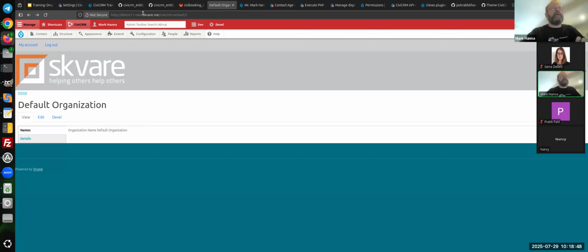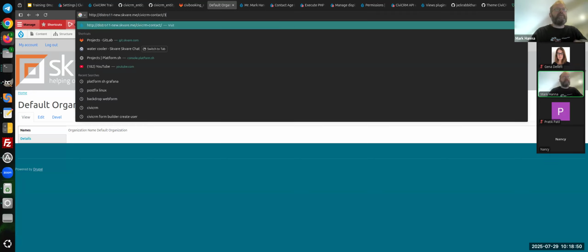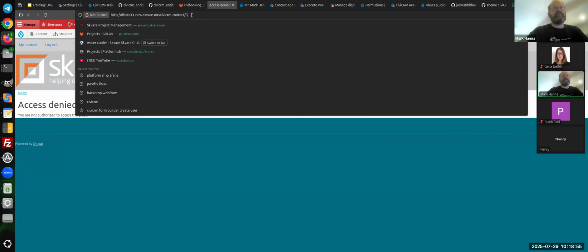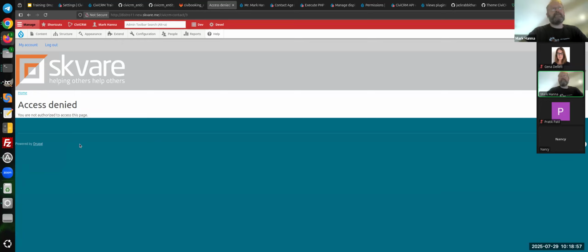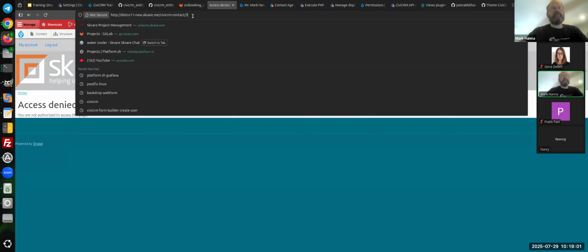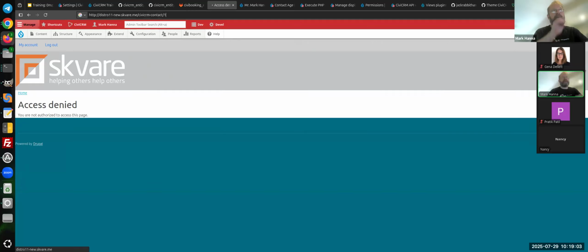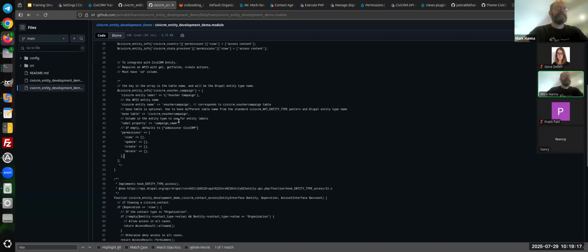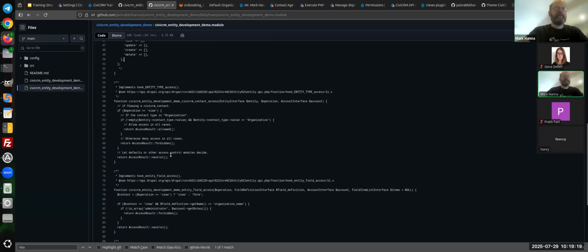So you can do that. So if I go here now, this is contact 3. It's an individual contact. I'm an administrator, but I'm getting access to that. So now I've altered the access control for this to change it. So I made it so that only organizations are visible. An organization could be visible to anybody, even anonymous users. So this is really quite simple to do.